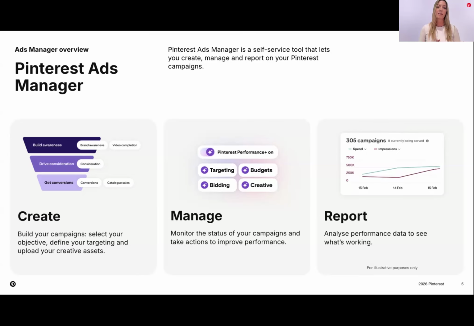And lastly, report. This is where you analyze performance data to see what's working. You can use the standard campaign manager, previously known as Ads Reporting Dashboard, to visualize performance over time. For deeper analysis, you can build custom reports to track specific metrics that are relevant to your KPIs and download them as a CSV file for your stakeholders.